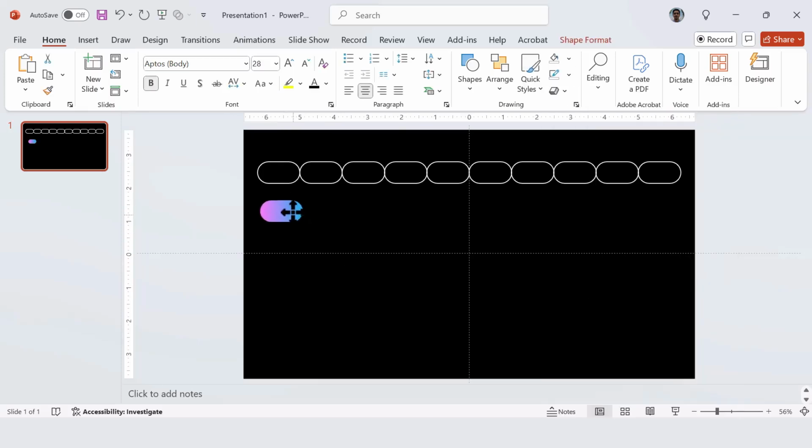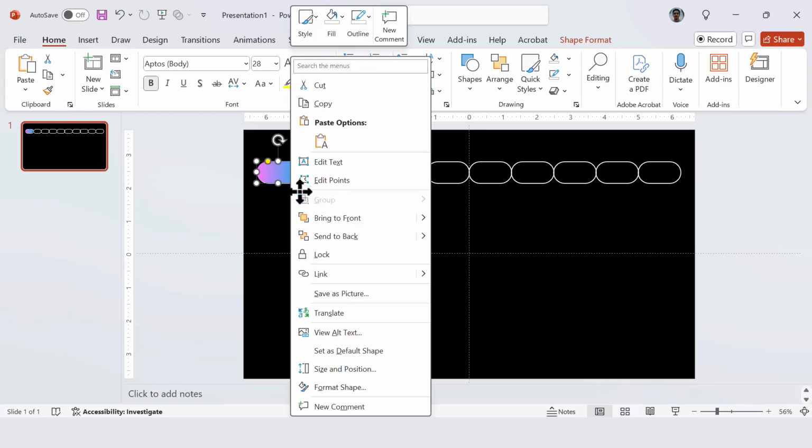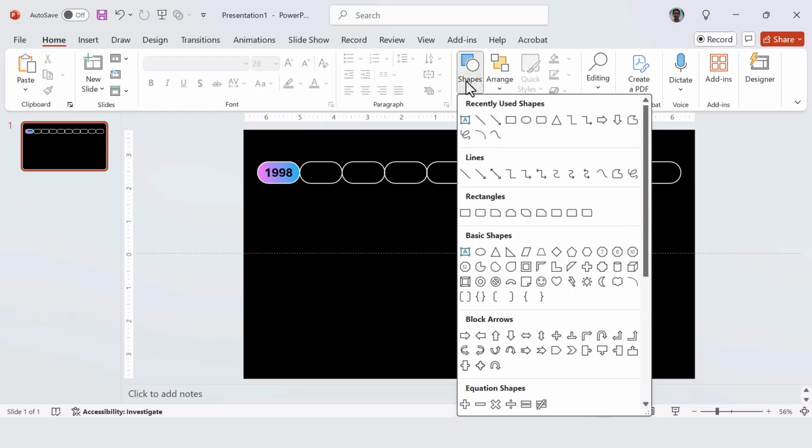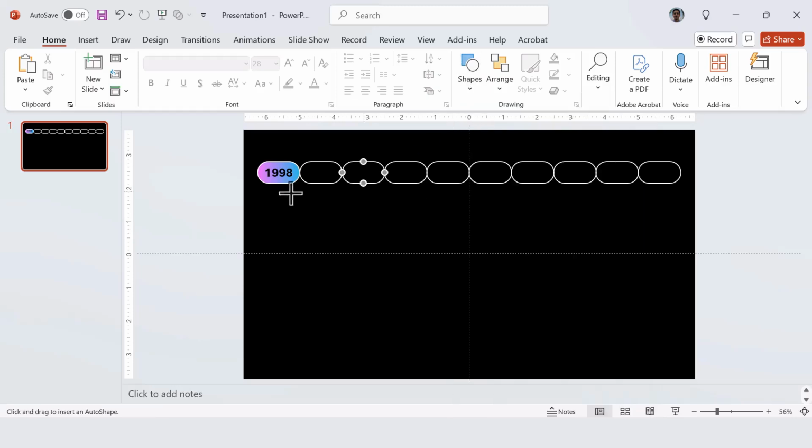Now place the shape back over the original, right on top. Then right-click and choose Send to Back. You should now clearly see the date text sitting nicely over the gradient background. Use your arrow keys to fine-tune the position if needed. All right, next up, let's add in some extra design elements and text.